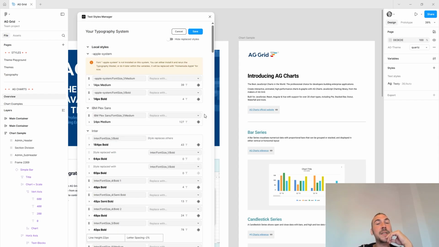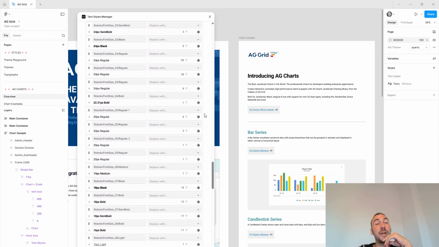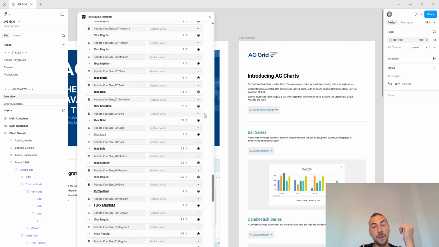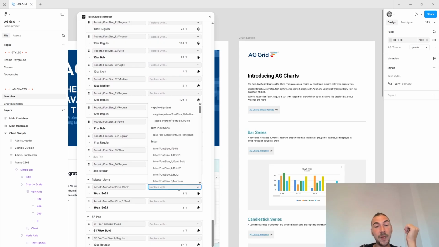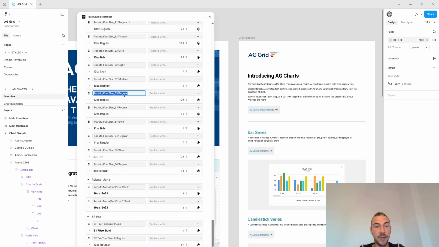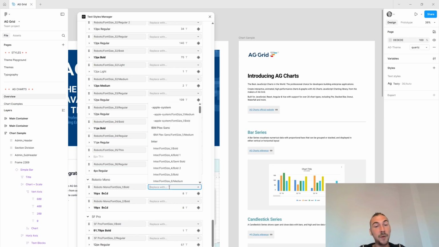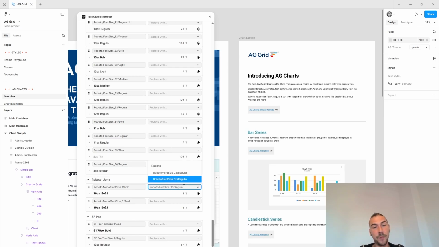And of course, I have taken into account that if you have to scroll really far down to replace something from, for example, one family to another, then we also have this autocomplete field in order to be able to really quickly select some font to replace this one with. So there we go. There are the results.